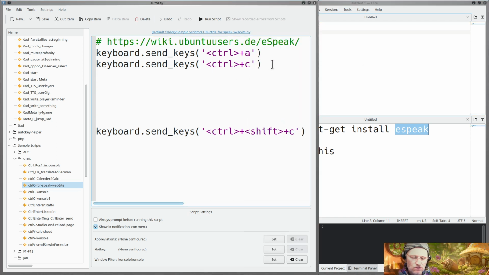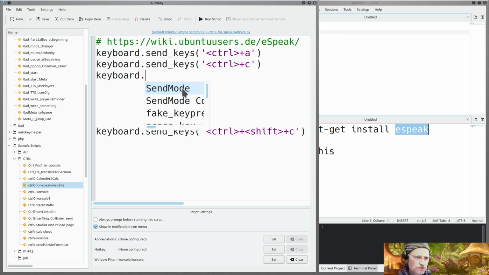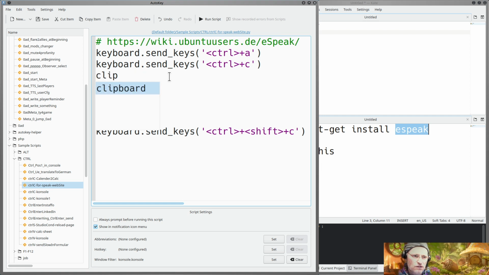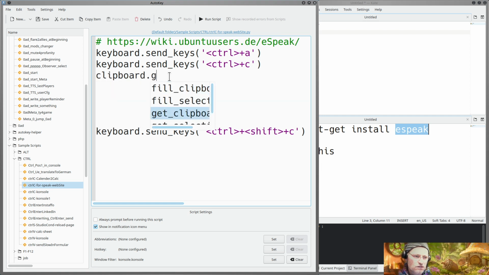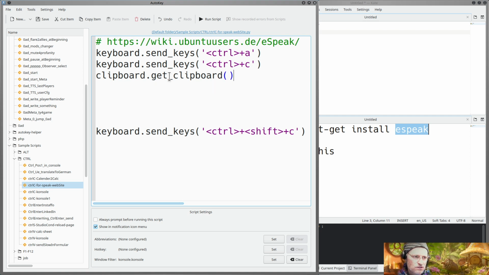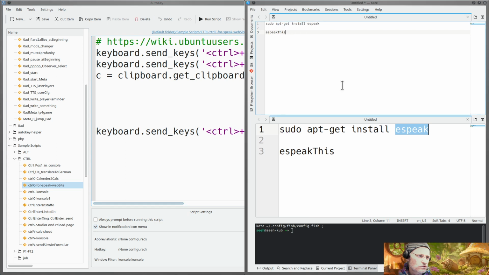Next we need the text in a variable. That could be maybe keyboard get, or maybe it's called clipboard. I think it's clipboard, get clipboard. Now we have the clipboard in a variable. Let's call it C, the variable C for clipboard, and then we could use this.